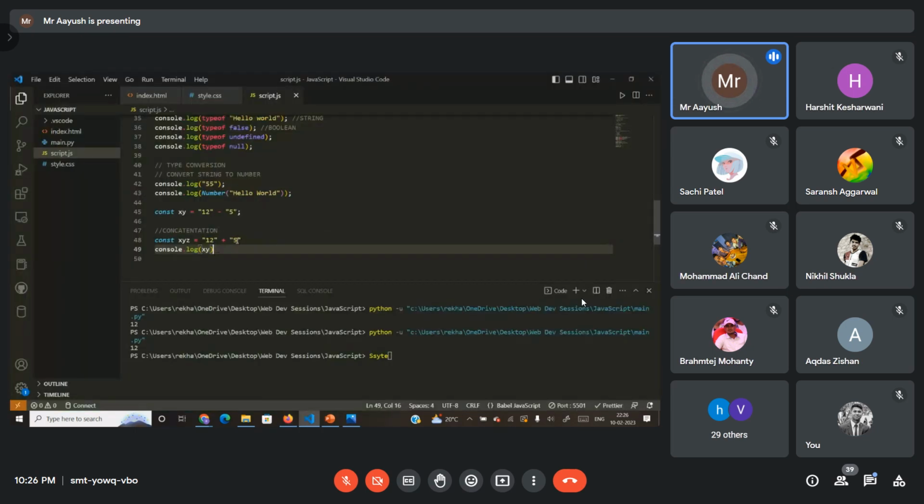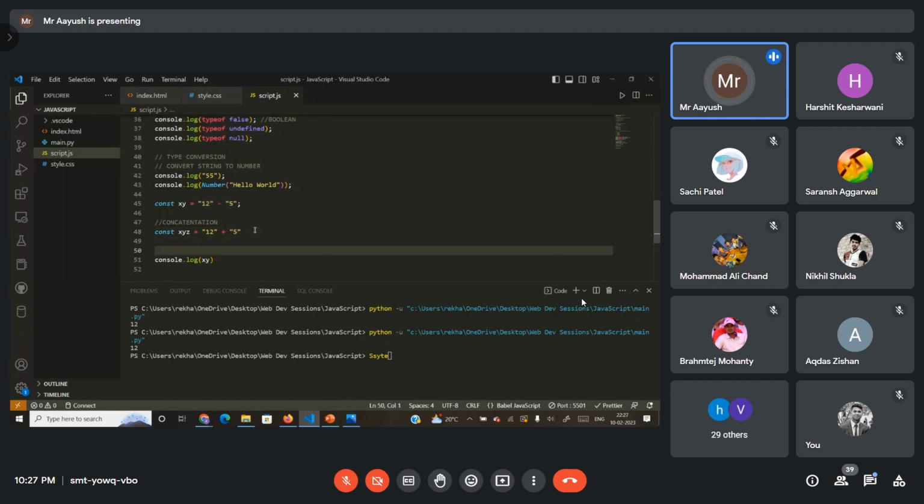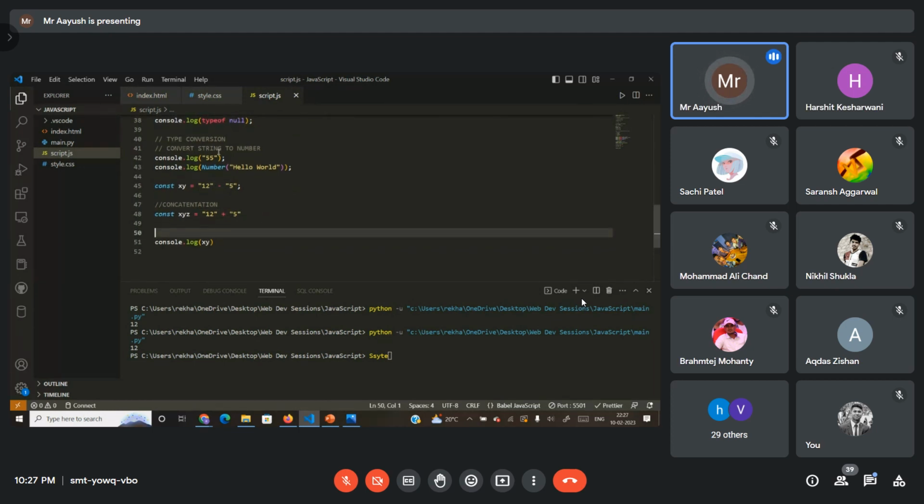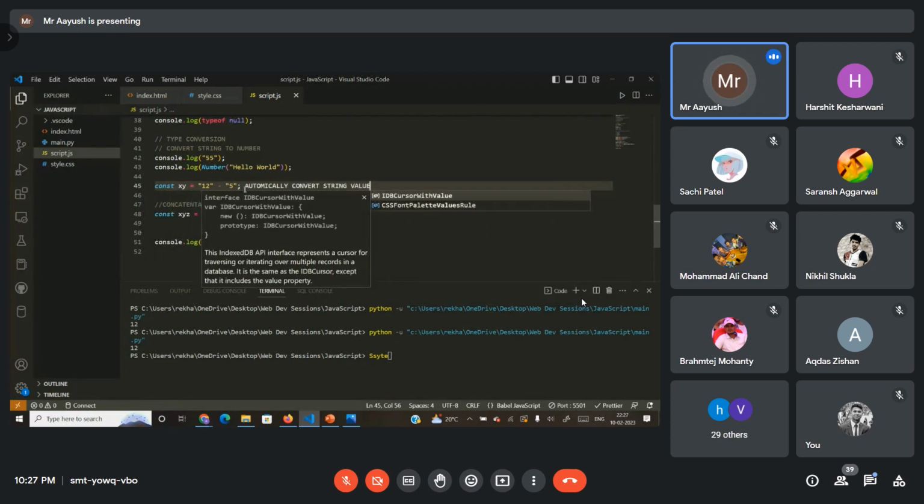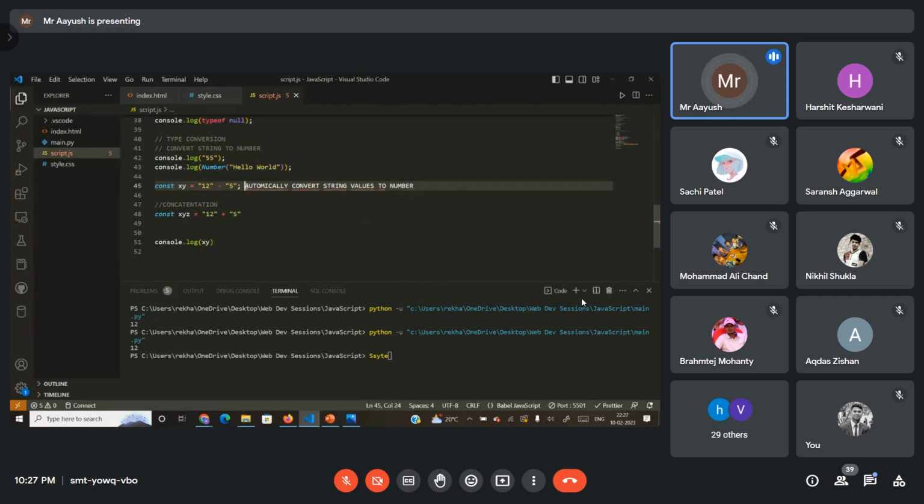Well, that's weird, because when we use the plus operator it was concatenating, but when we do the minus, it's actually subtracting the values. This is another concept in JavaScript: when you use the minus operator with two strings containing values, it will automatically convert the string values to numbers. Behind the scenes, it converts that 12 to the number 12, and that 5 to the number 5, and then just subtracts.